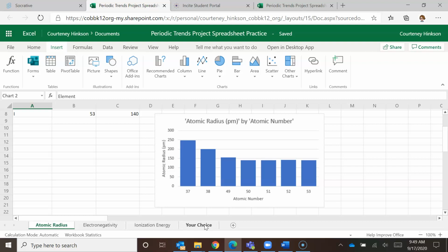You're going to explain the trend, so in this case, I would say that you can tell that as the atomic number increases across my row, because that's what my elements were, that I can see that they are decreasing in atomic radius. And then I would explain, based on what I know about the atomic radius trend, why that makes sense. I'm not going to tell you that here, because that's something you should already know.